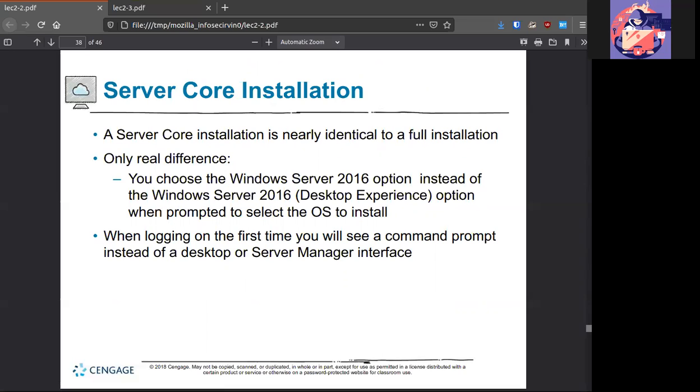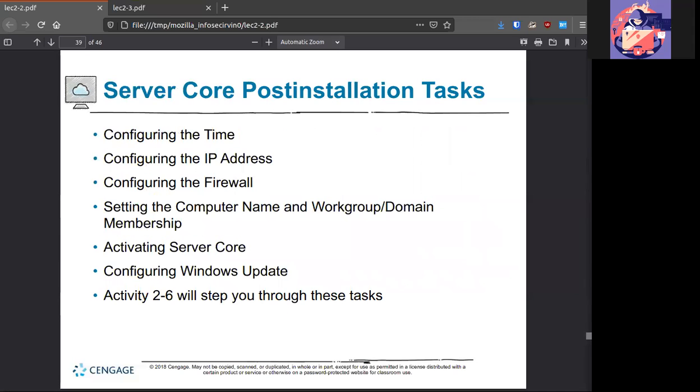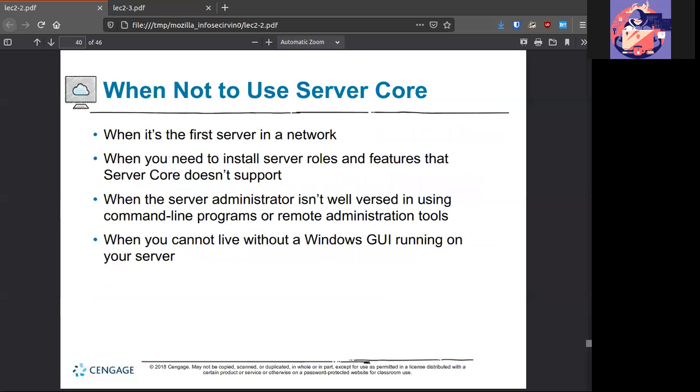Server core installation is the same as the usual Windows install. The only difference really is choosing the edition that doesn't say desktop experience. And then just as always, you'll install, configure the time, the IP address, the firewall, all that kind of stuff. Server core should not be your first server on the network. It's more of a secondary type.